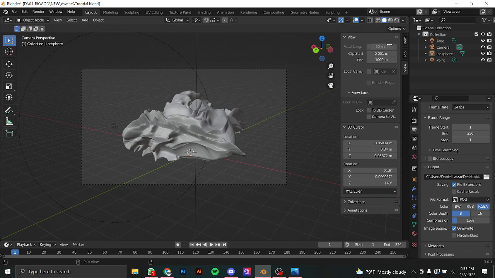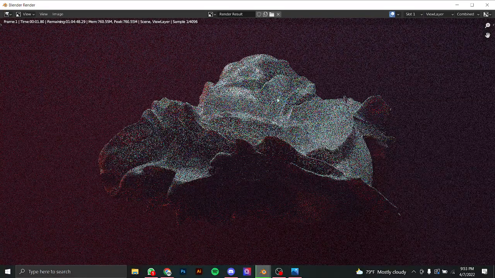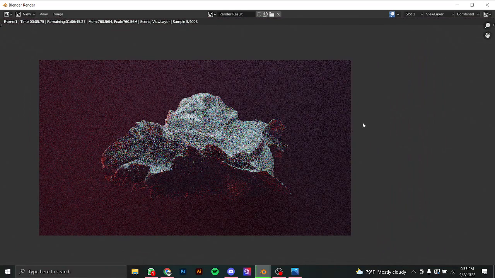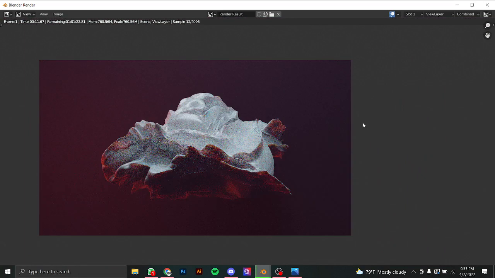And after you have that, all you have to do is go and render image. It's gonna start rendering. One hour. So you go here, place it wherever you're gonna place it, and give it a name. There we go. Light.